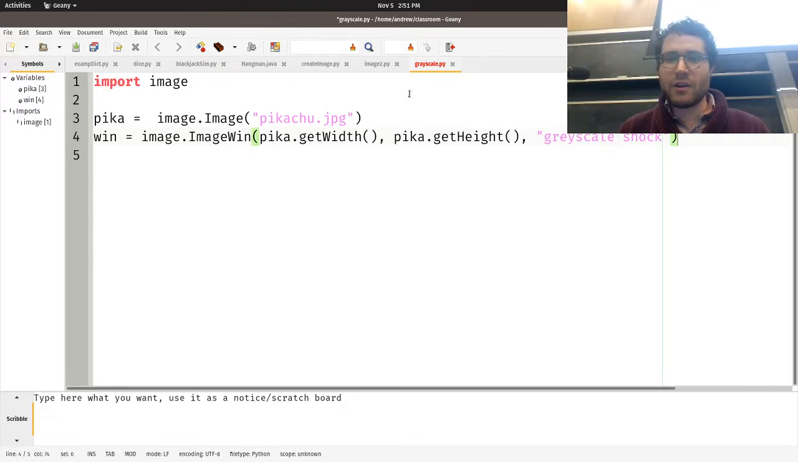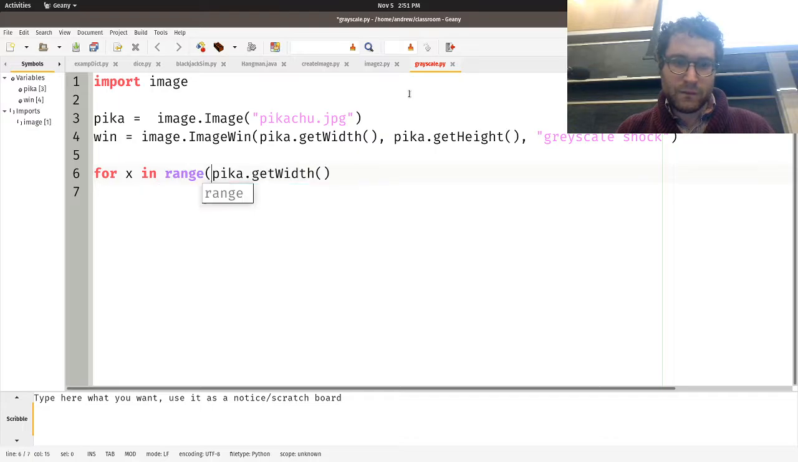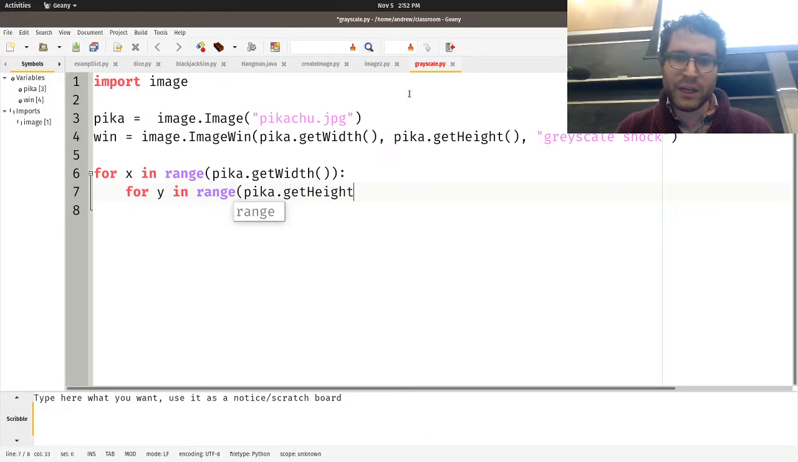Now what we do over here is that we are going to grab all of the values for each pixel, and then average each of the values for each pixel. So for x in range, Pika.get width, right? So we're going to go through all the x coordinates. For y in range Pika.get height, and for each x coordinate, this is the important part, we're getting all the y coordinates as well.